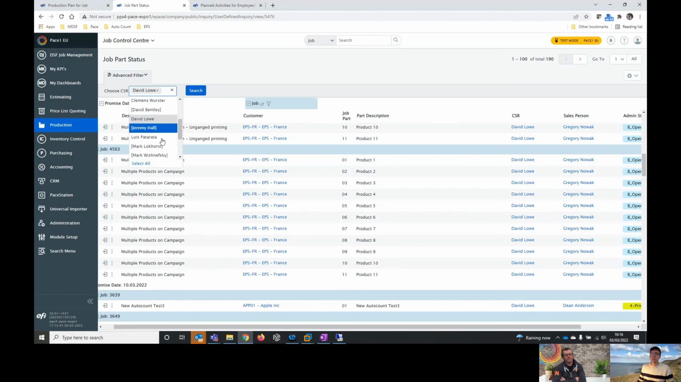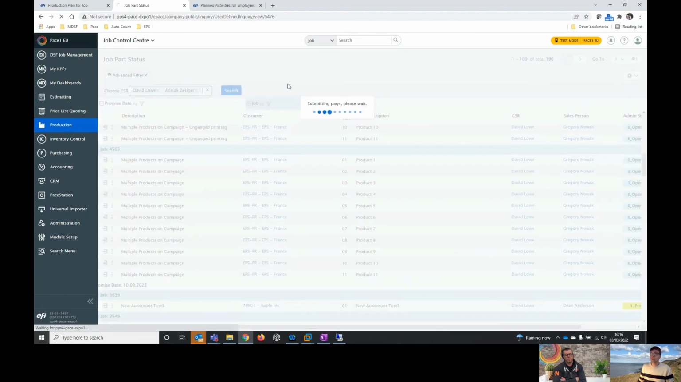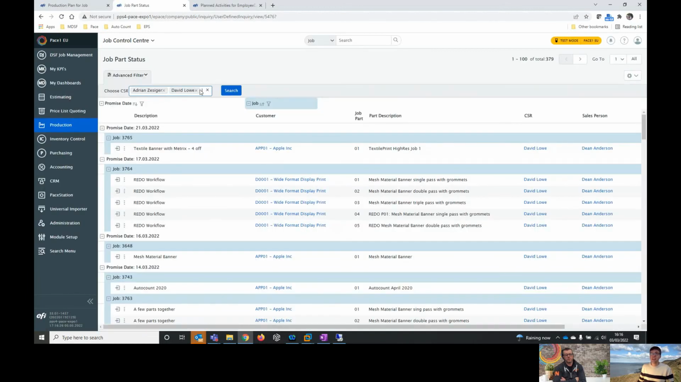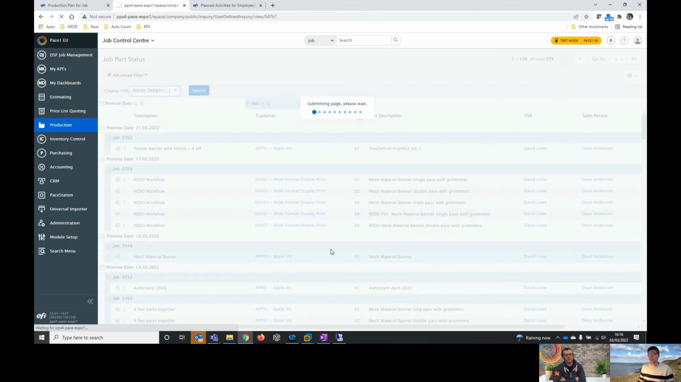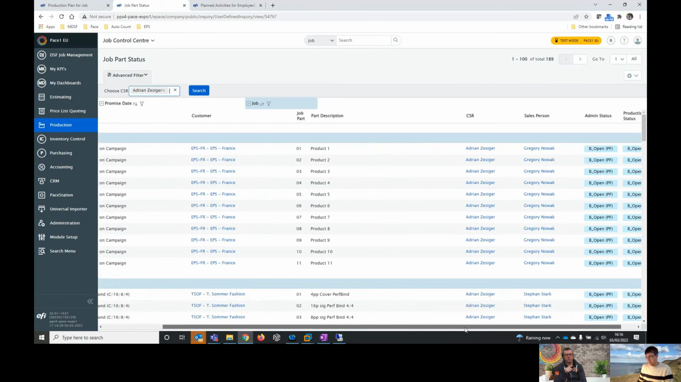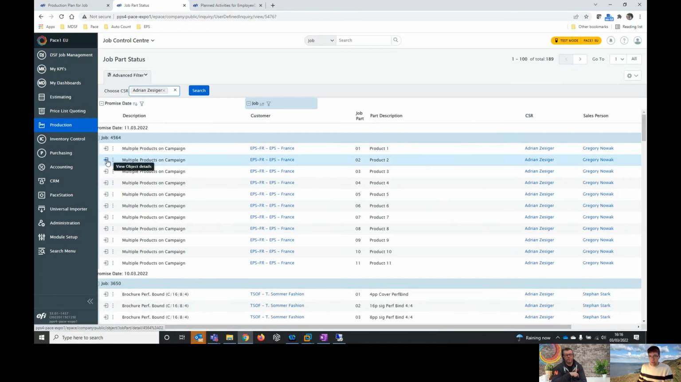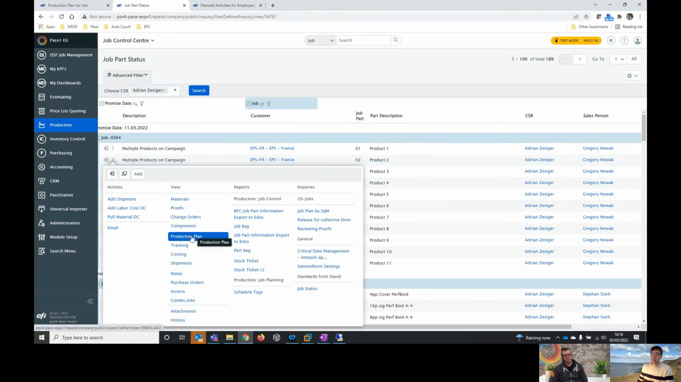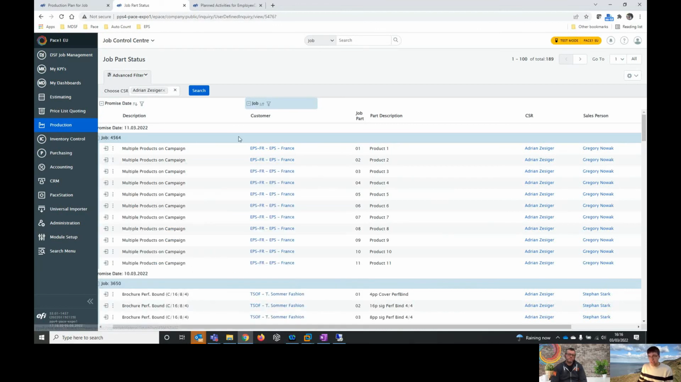Maybe I want to look at someone else's work at the same time. Perhaps we'll look at Adrian's work, see what he's doing as well. Maybe I'm not looking at mine, I'm just looking at what he's doing. If I'm covering somebody, I can see some of that stuff. And then you can get directly into each of those parts of the job from the report as well. Yeah, I could do a few things. I could drill directly into the part of the job, or I could go here and look at the production route as well.